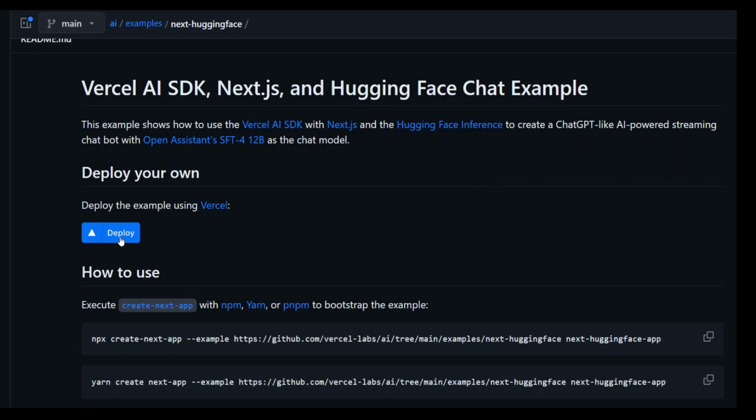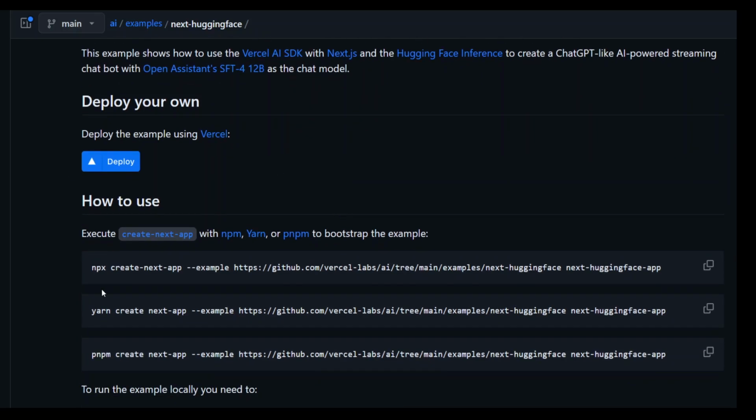You can directly deploy this example onto Vercel, and all you need to do is to create your free account there. And then how you can use it, simply use npx to create the Next app and give it this repo link, and it will create you the Next Hugging Face app.